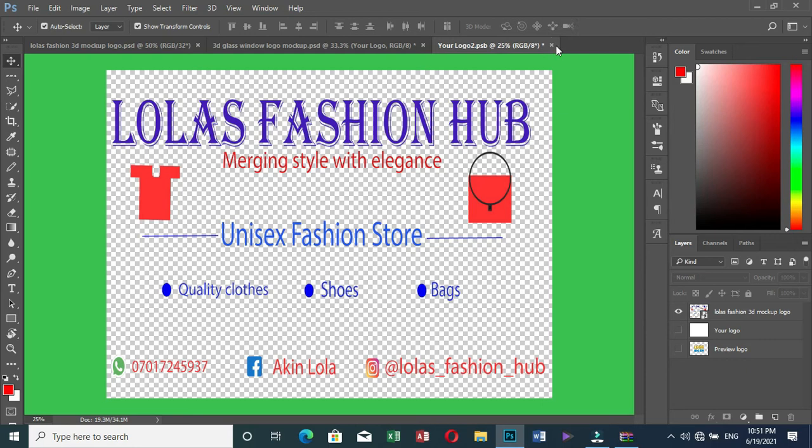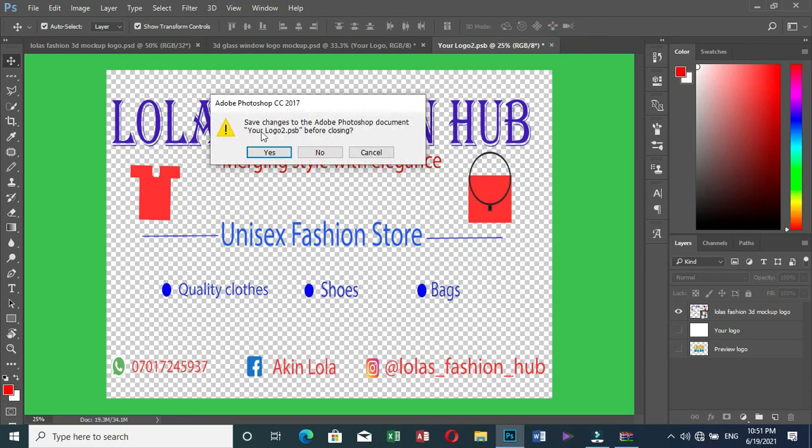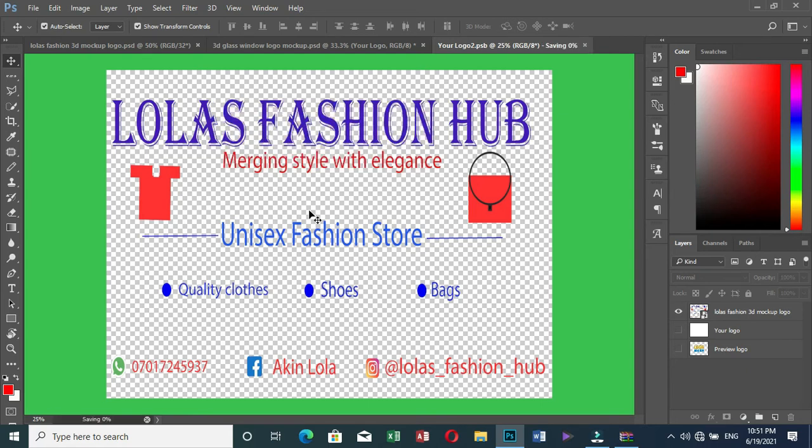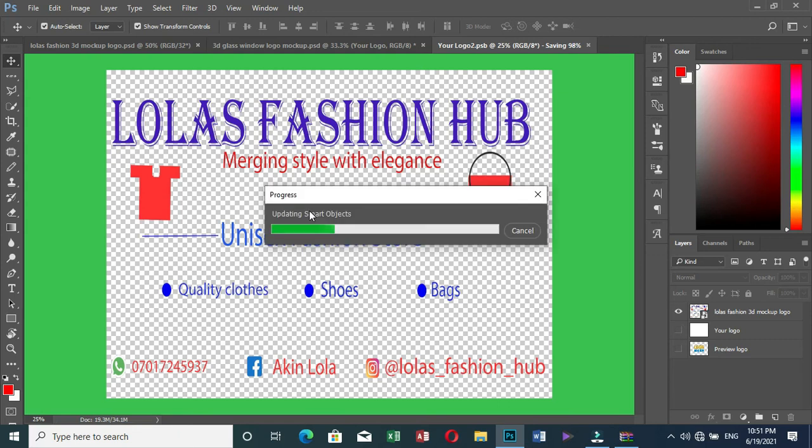Then click on it. It will ask you to save changes. Click yes. So it will merge with this 3D glass window logo mockup that we imported. Once you click yes, it will merge with it and convert it to look like it is, but this time using Lola's Fashion Hub and the details in the logo background. You leave it for the changes to save and merge and update that object and successfully turn it into the 3D Lola's Fashion Hub logo.